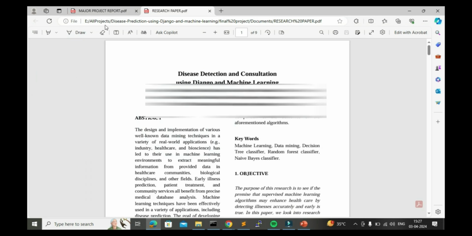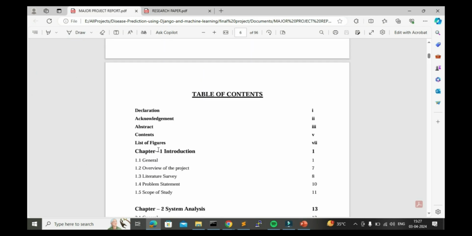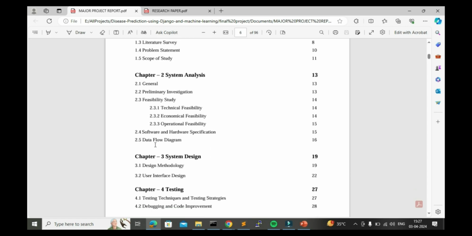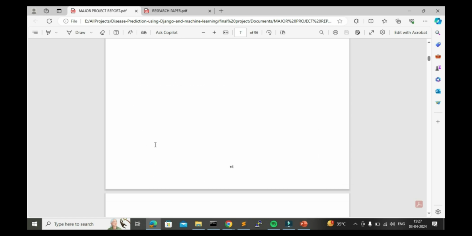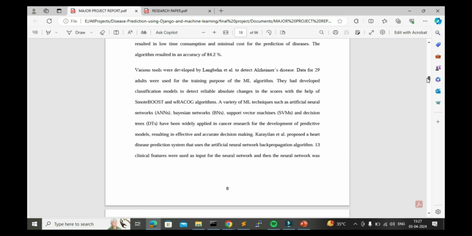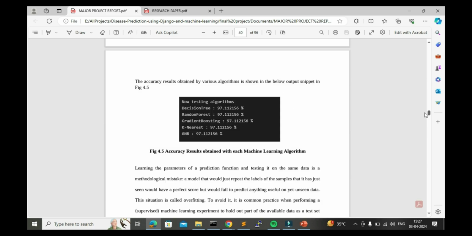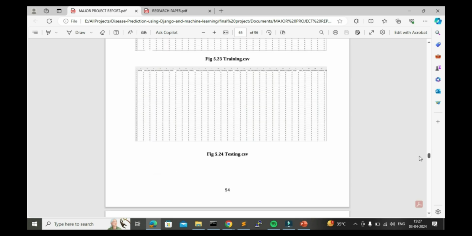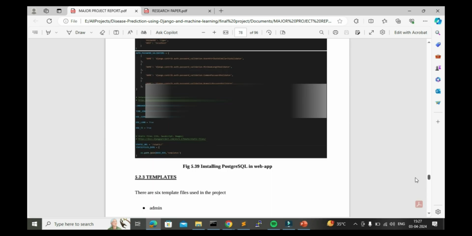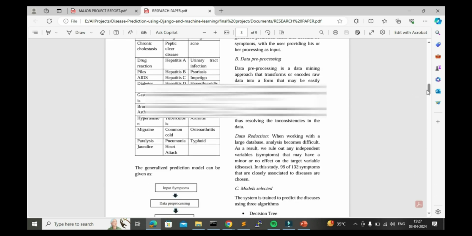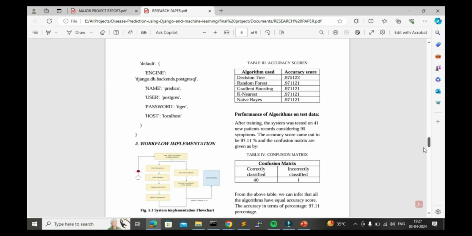Now let me show you its report. So as you can see, it is created with a proper template. You can even see the table of content that is covered. And this is the research paper of the project. Moreover, you can also take a synopsis before starting the project.